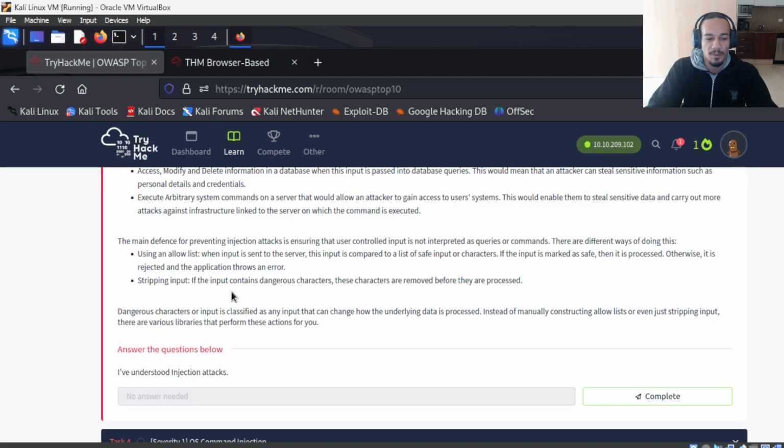Stripping input: if the input contains dangerous characters, these characters are removed before they are processed. Dangerous characters or input is classified as input that can change how the underlying data is processed. Instead of manually constructing allow lists or even just stripping input, there are various libraries that perform these actions for you.